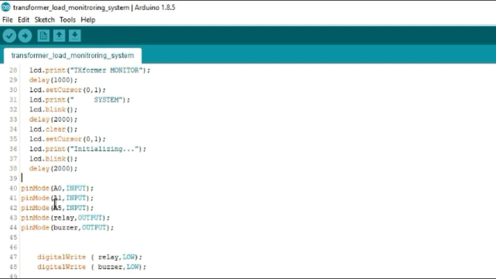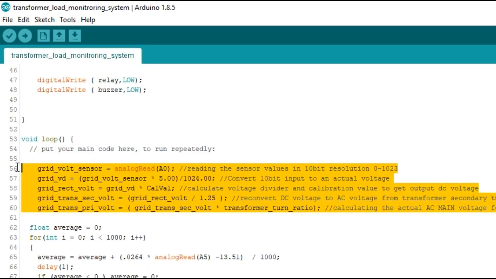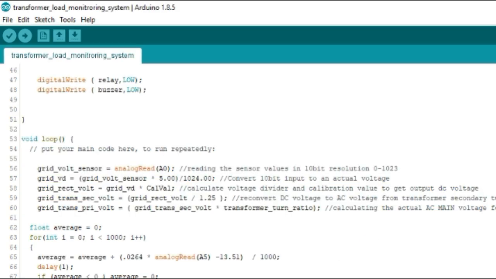All right, over here in the void loop, I did the necessary calculations to generate my voltage reading using resistors. And as I said, more details about it are in the video I'm also going to drop a link to via the video description.